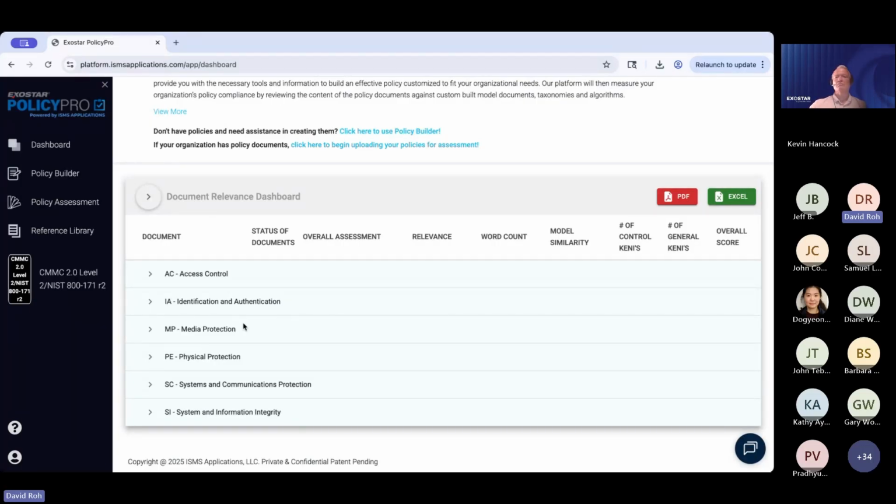Hopefully this has been a helpful overview about how to utilize Policy Pro in your organization and to quickly and effectively build out these policies and assess them against the standard itself. And it's also a great way to ensure that you're building out policies that will help you out with your CMMC audits in the future.